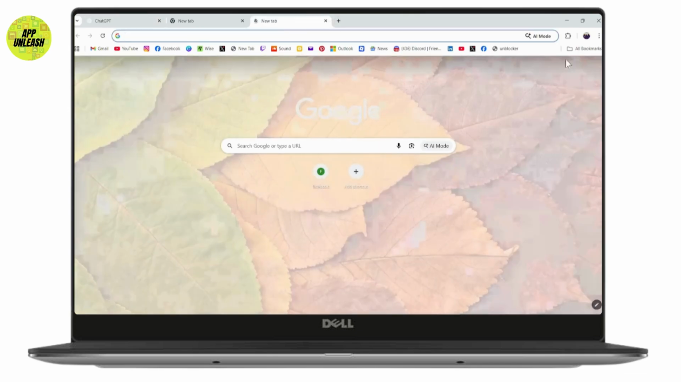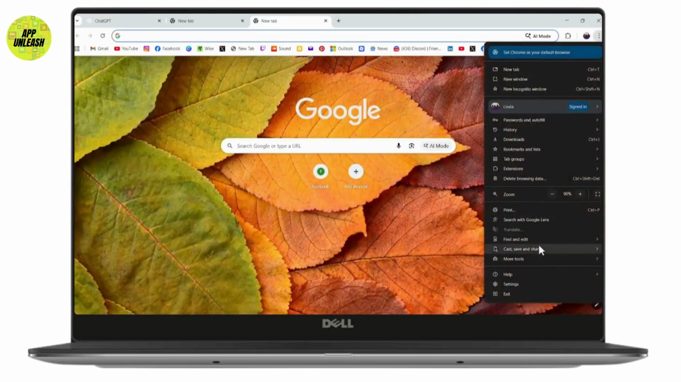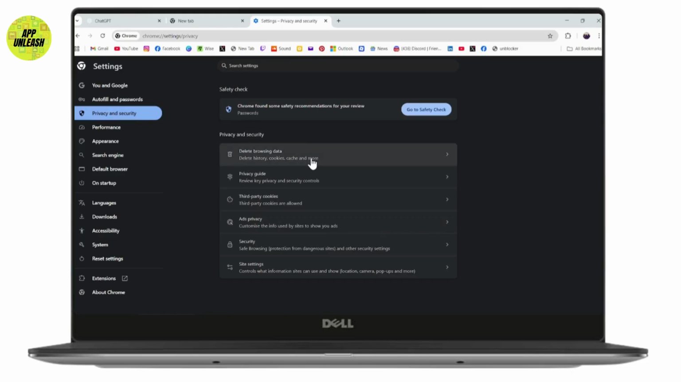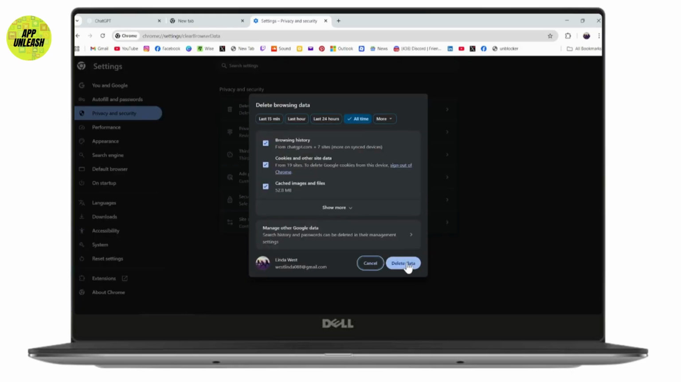To do that, you need to open up a new tab and go with the three dots on the top right. Go with settings, and under settings, you need to go with privacy and security. Go with delete browsing data and then delete the browsing data.